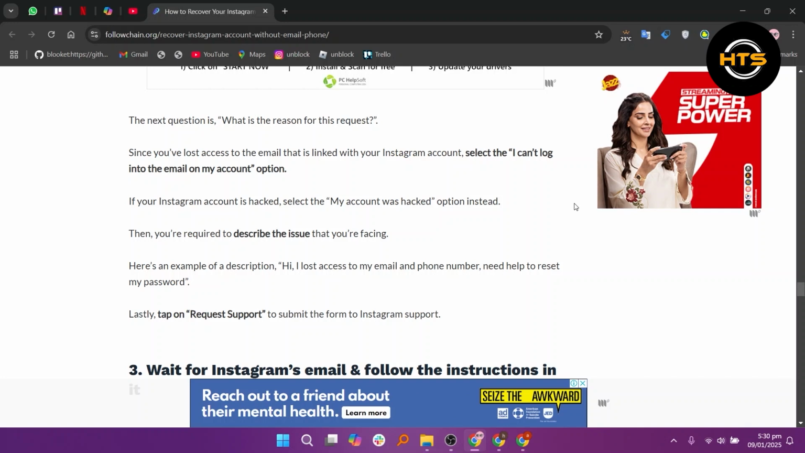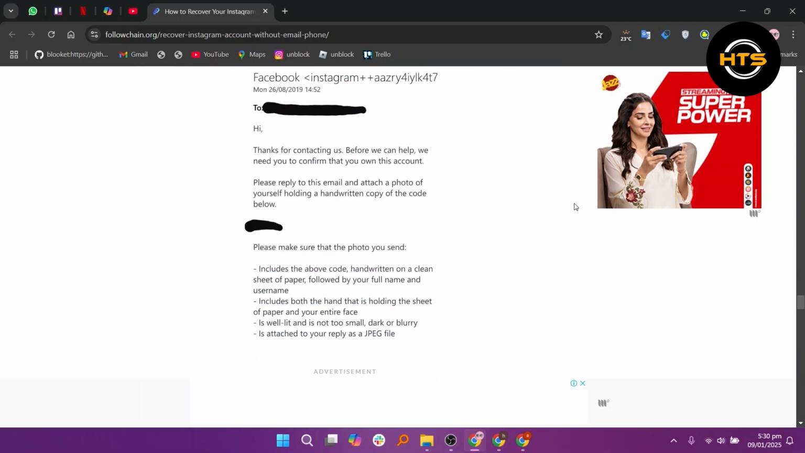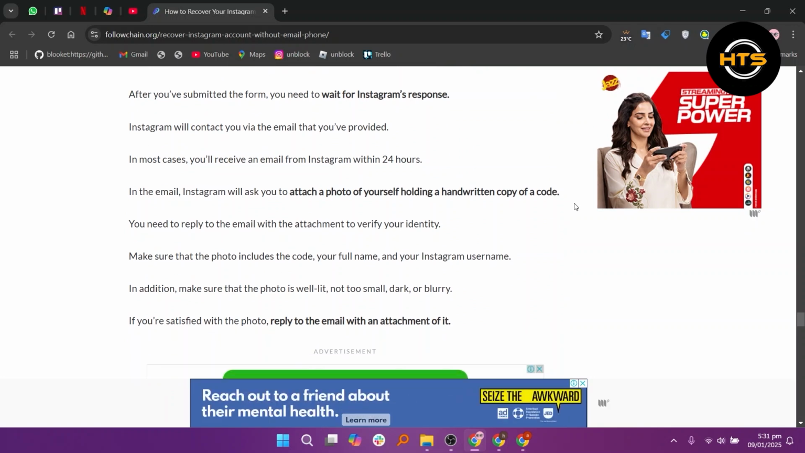Finally, the email will contain instructions on how to reset your password and recover your account. Follow the link provided to reset your password.